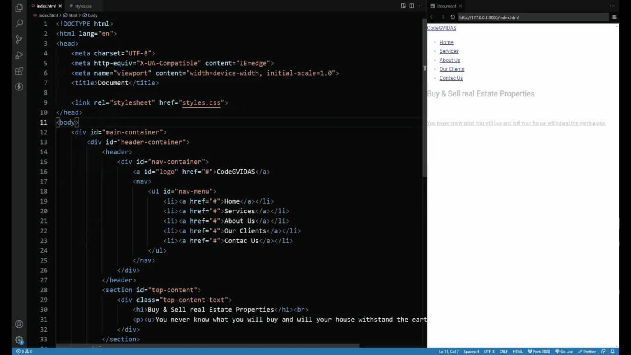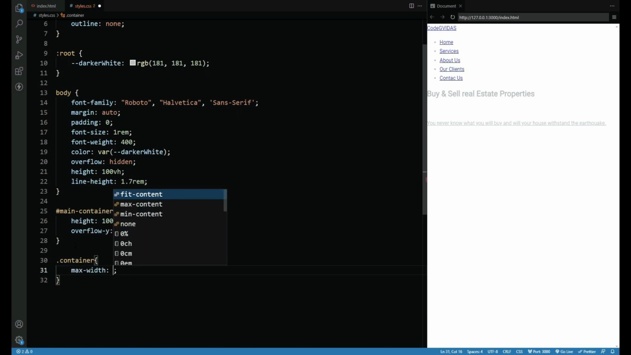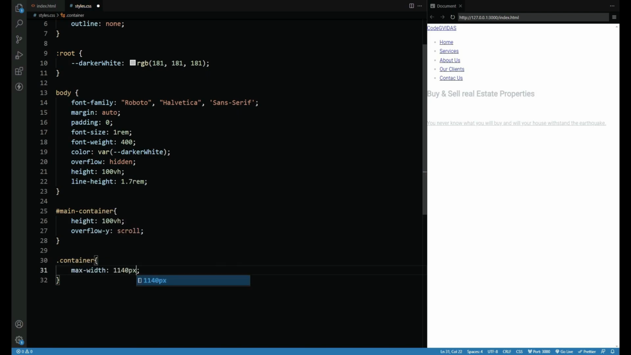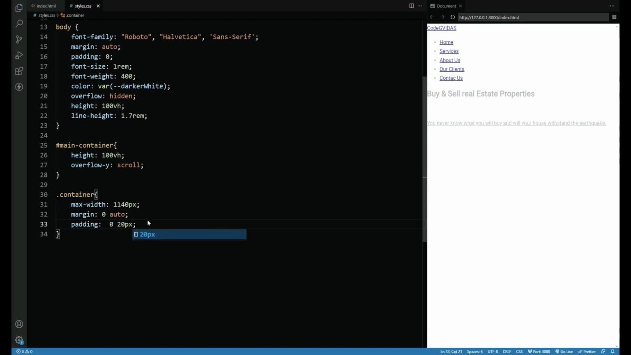Now let's give the element which has ID nav container the class container, and let's style that container class like this. Let's give it max width of 1040 pixels, margin 0 and auto. Margin 0 auto will help us to center objects in the element which has container class, and padding of 0 and 20 pixels as well.